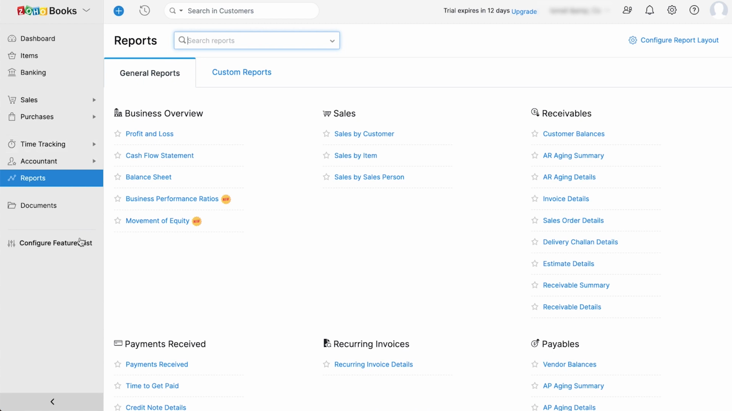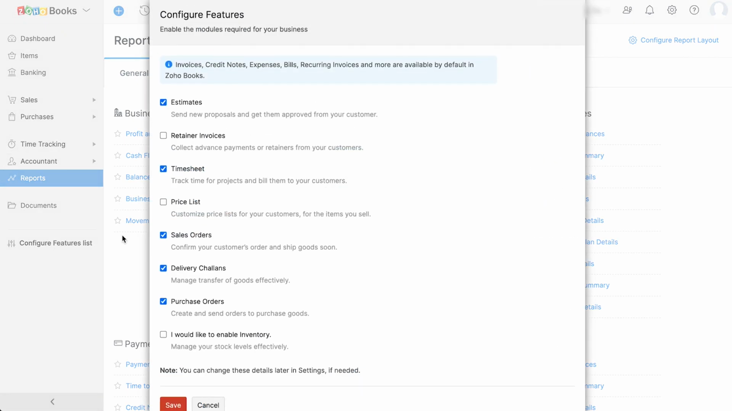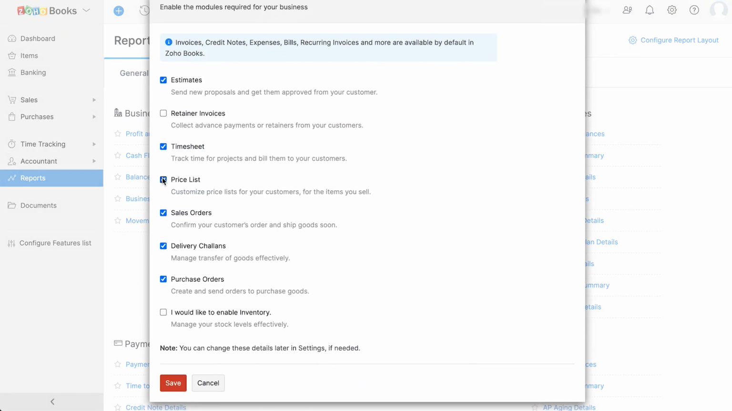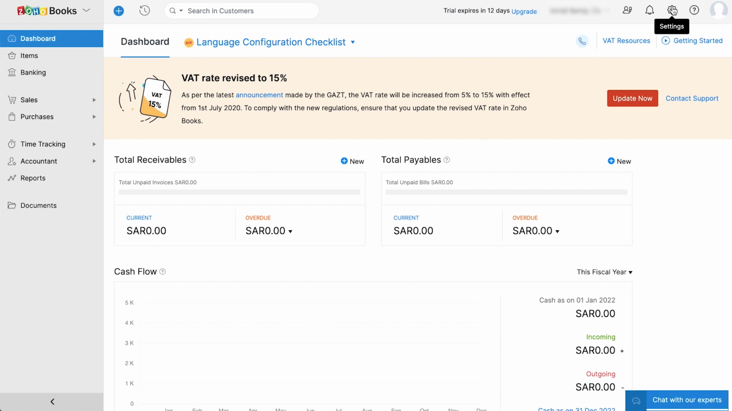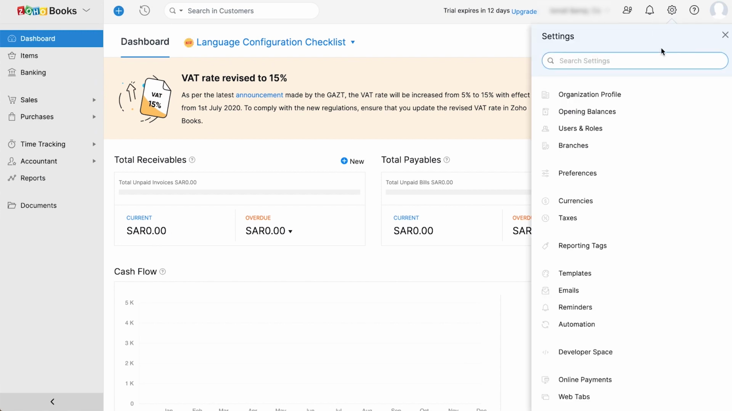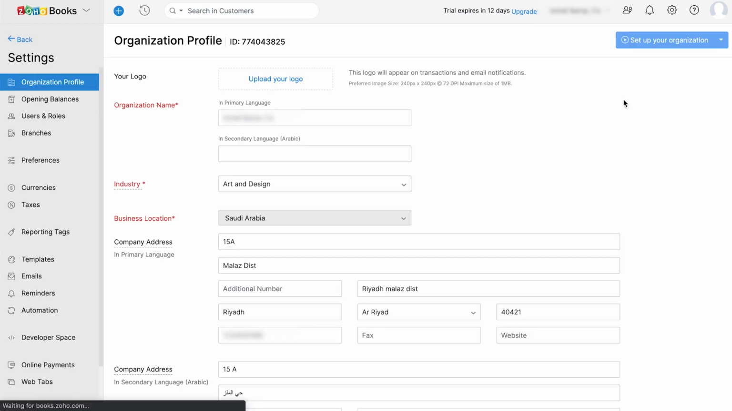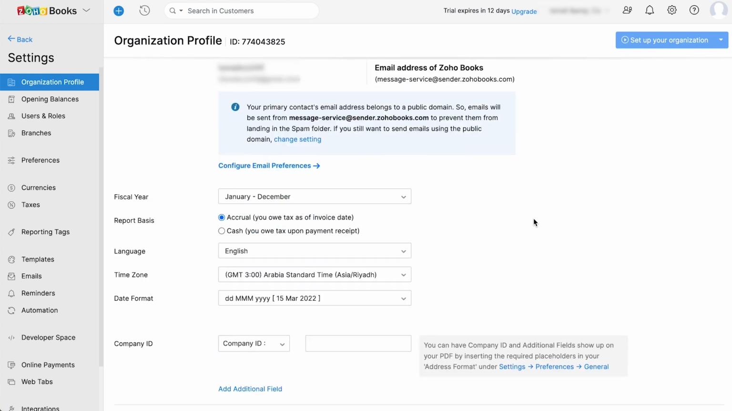Here, you can configure the modules you wish to enable on the left sidebar for your organization. Next, let's go to Settings where you can view additional preferences for your organization. For instance, let's go to your organization profile. Here, you can configure your organization settings.